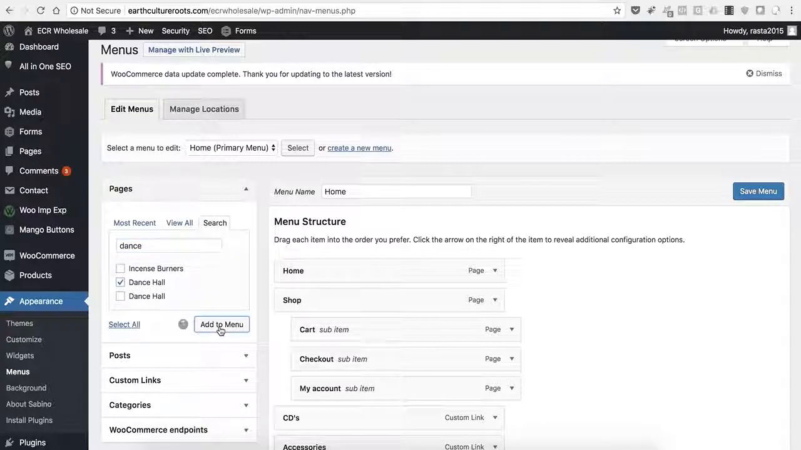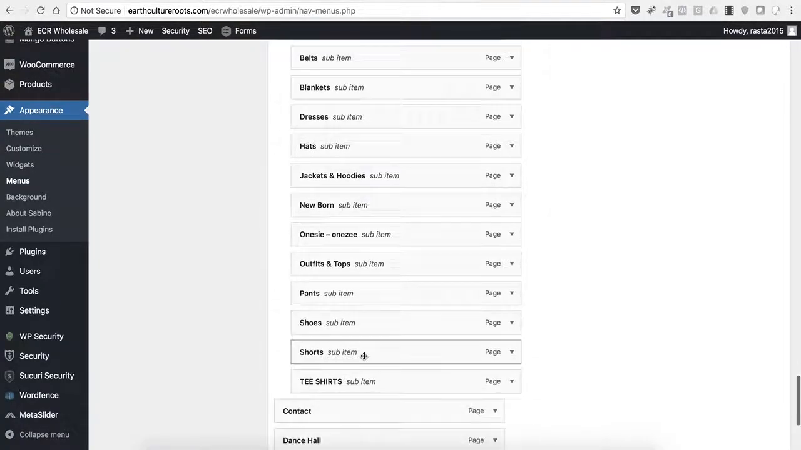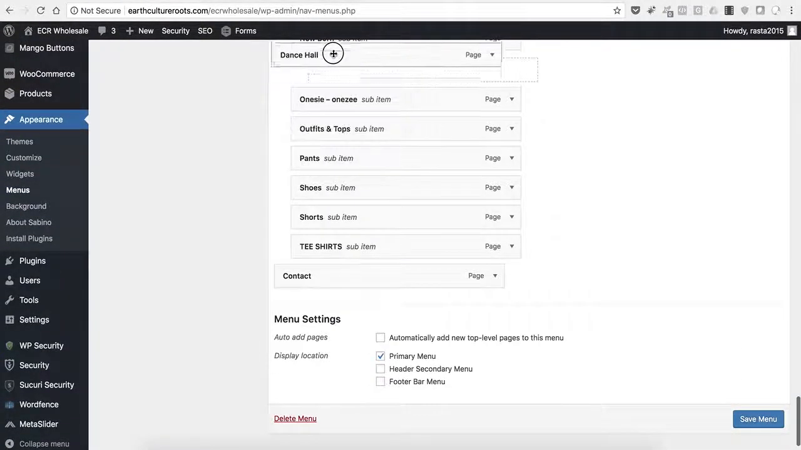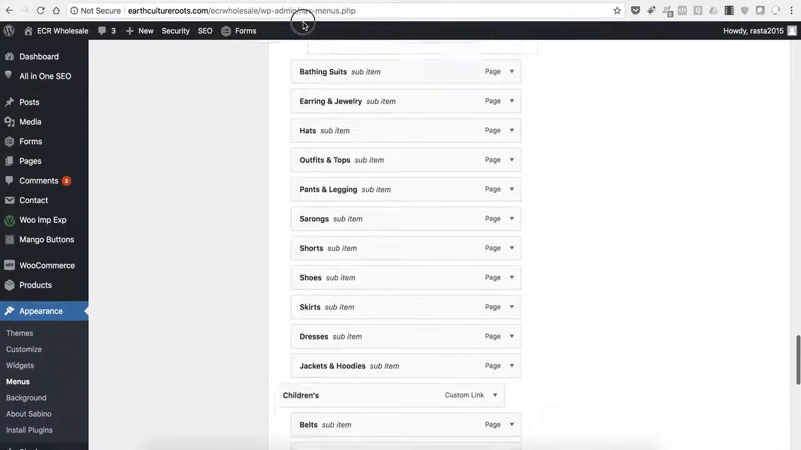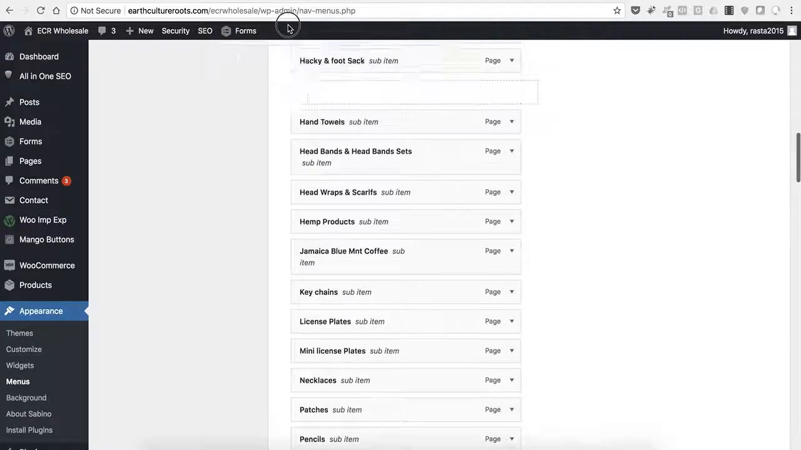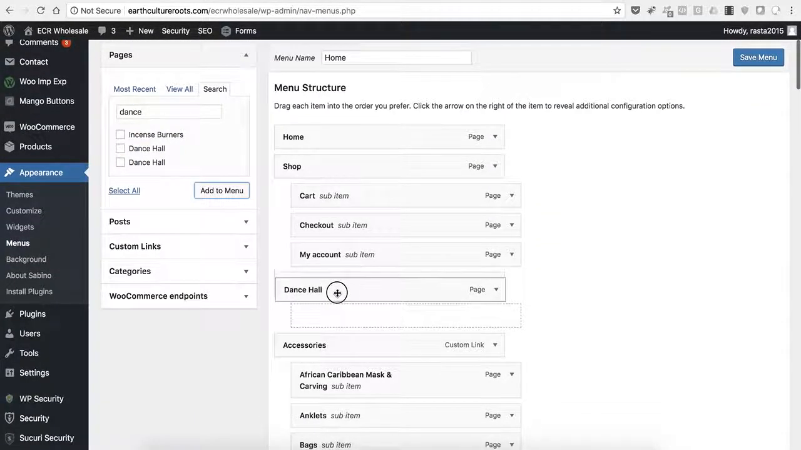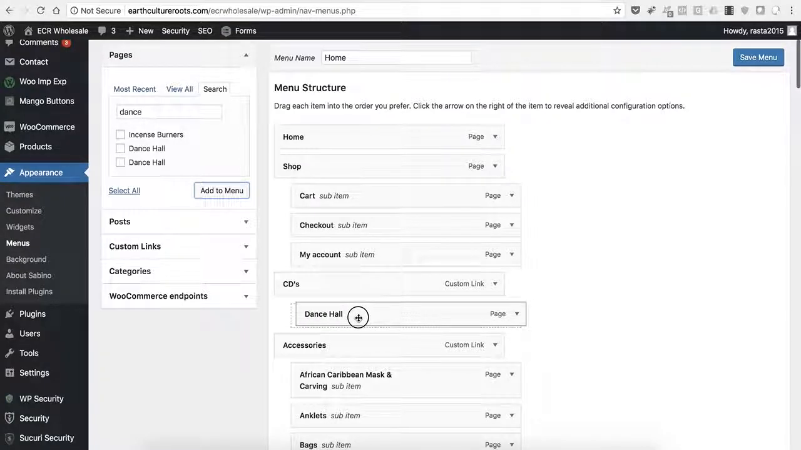So I can add that to the menu, and again, it adds it all the way down at the bottom, so I have to go down there and get it. And now I can click and move it, click and drag it around to wherever I want it to be. So in my case, I want it to be under the CDs structure here. So right here, see how it's indented?